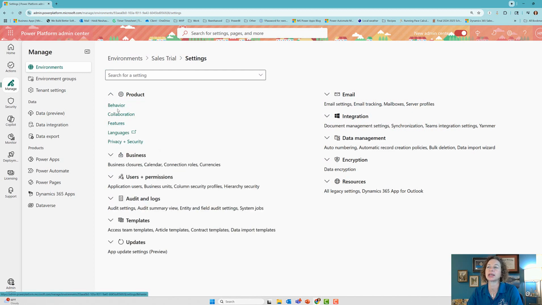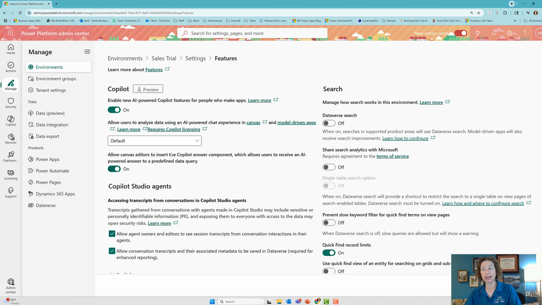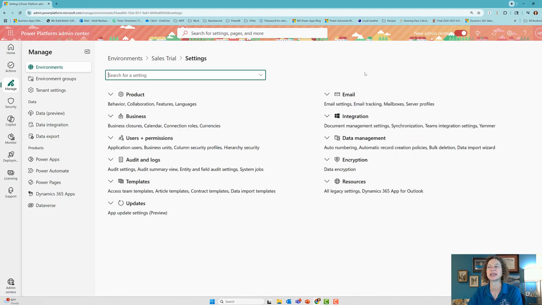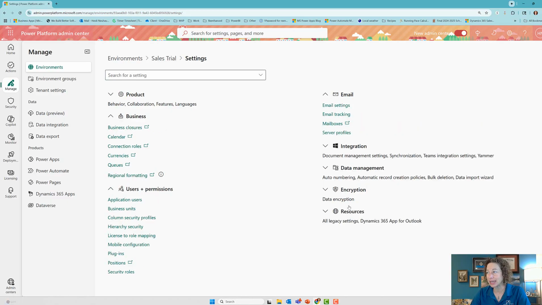So in the product area, for example, in features, there's a lot of things that you can turn on and off, like Copilot Studio features, some Copilot features, Dataverse search, if you have a problem with your search and it's not working the way you expect. There's just a ton of stuff in the settings area here. There is duplication here. You can do things in both of these, specifically your business, your users and permissions, your email, and your resources and data management. So there's a lot of things that are available in both places, but you do still need to use both things. There's a lot of other things here.